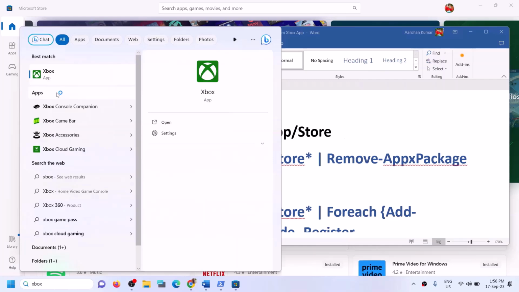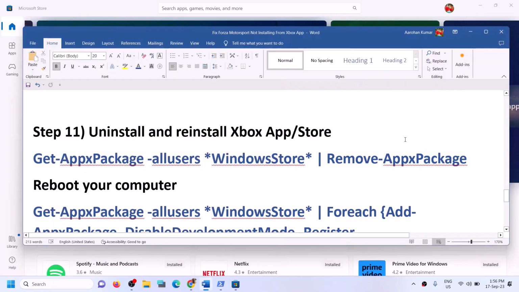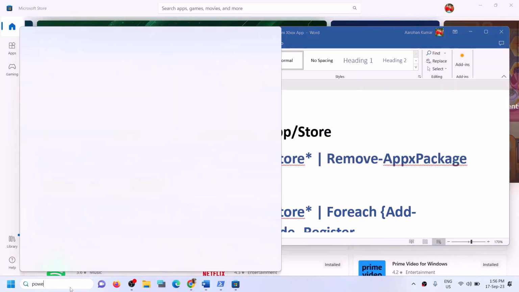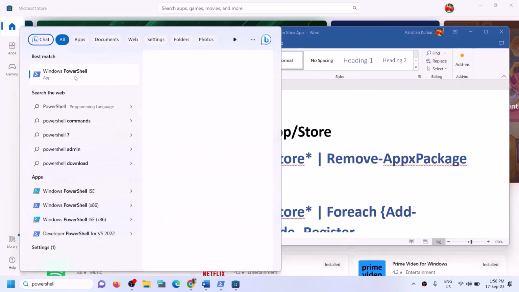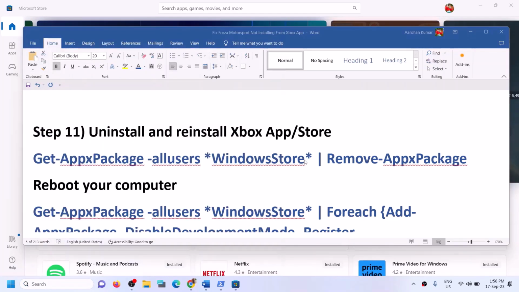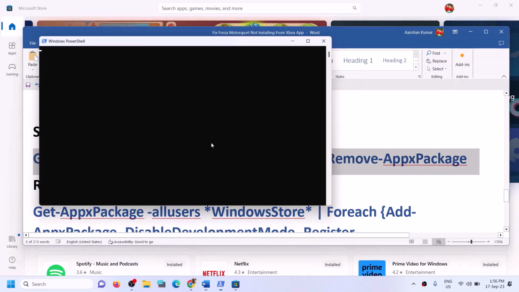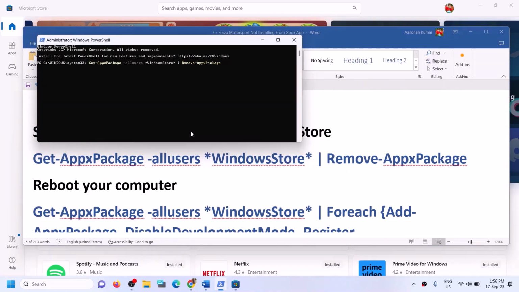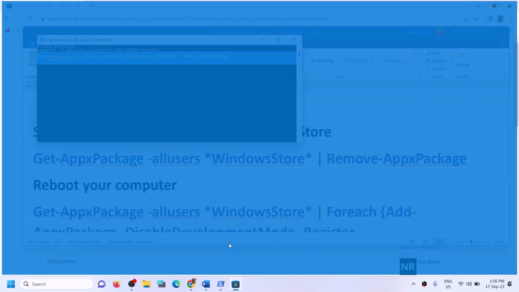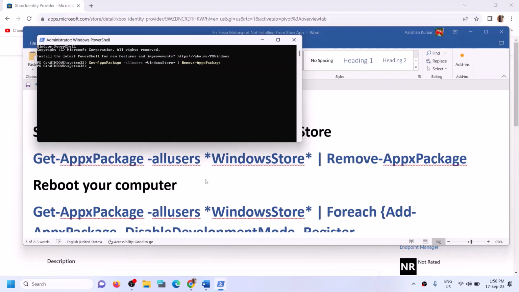Now once Xbox app is uninstalled, now copy the first command and then type in PowerShell in Windows search box and then make a right click on Windows PowerShell, then click on Run as administrator. Make sure that you always open PowerShell as an administrator and then click on Yes to allow. Paste the command over here. This will uninstall Microsoft Store from your computer. Here you can see Microsoft Store. This will uninstall. It's gone now.